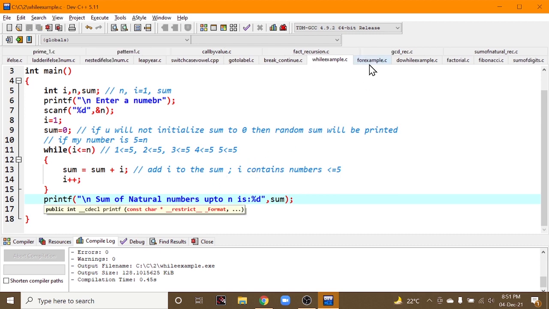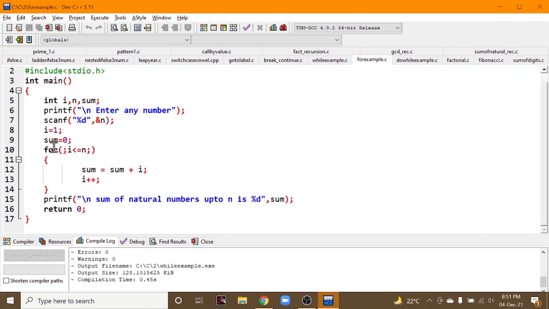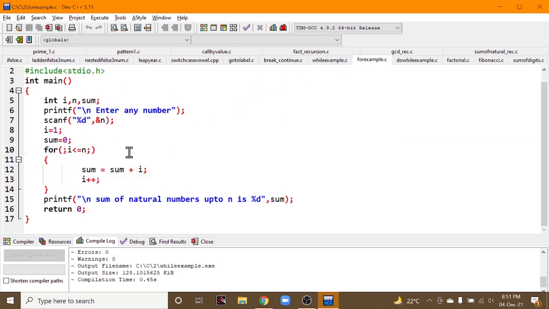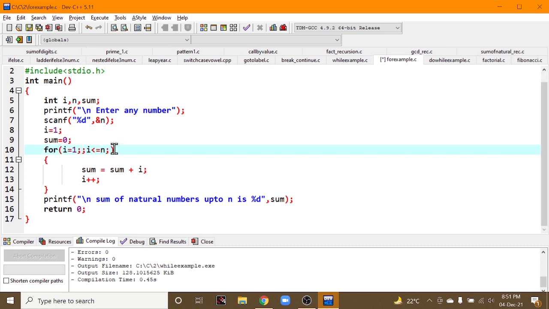Let us look into the for loop, the same program using a for loop. The only difference is that here we have given only this condition, and this updation also we are giving inside the for loop. That is the main agenda. You can check I equal to 1, as well as I plus plus. So this is the use of the for loop.